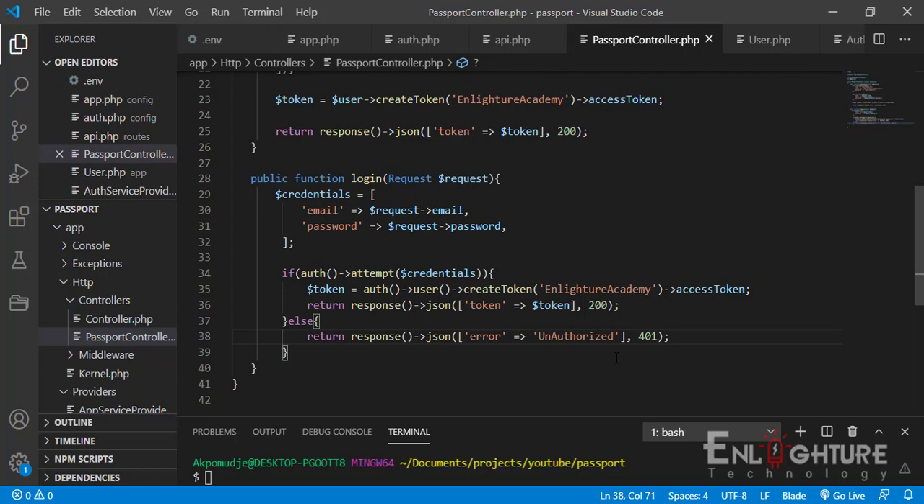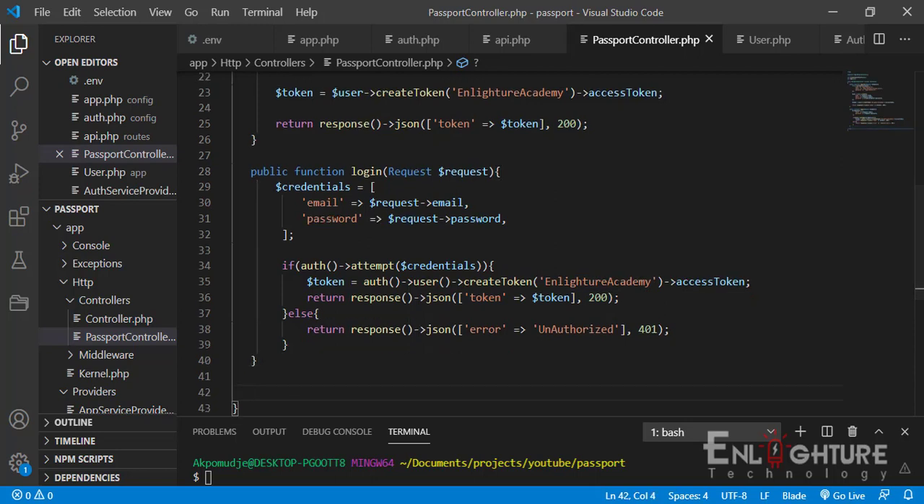So that's all about our login function. We got the user credentials from the request, then we did the if statement. We attempted the user credential to check if it's correct, and when it's correct, we create a token for the user and we return that token as JSON.